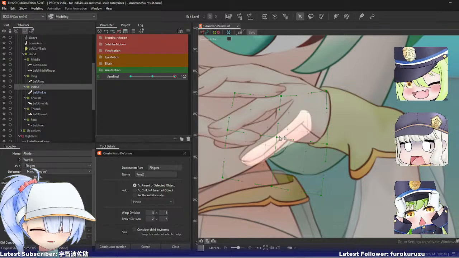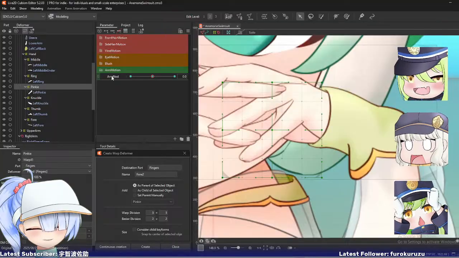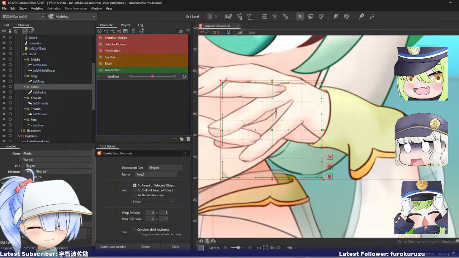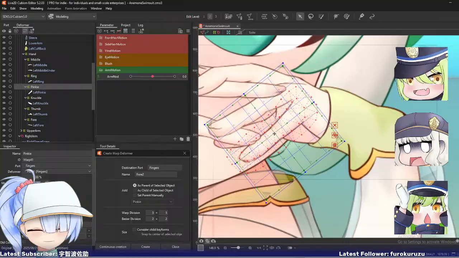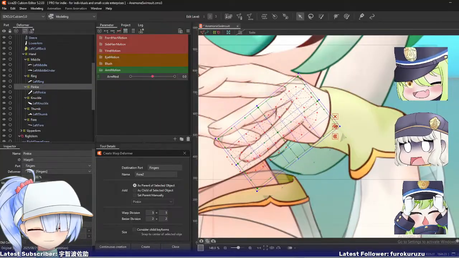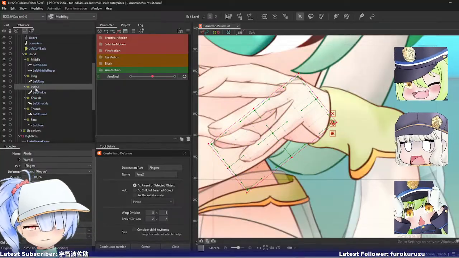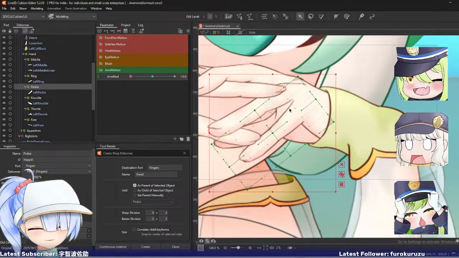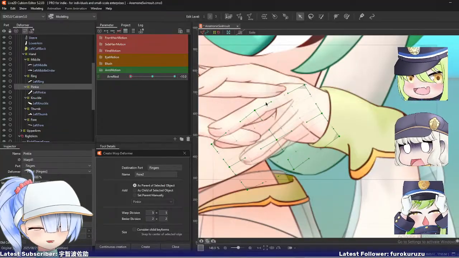I should really turn these deformers before I do this. Okay, that makes it a little bit easier to work with.